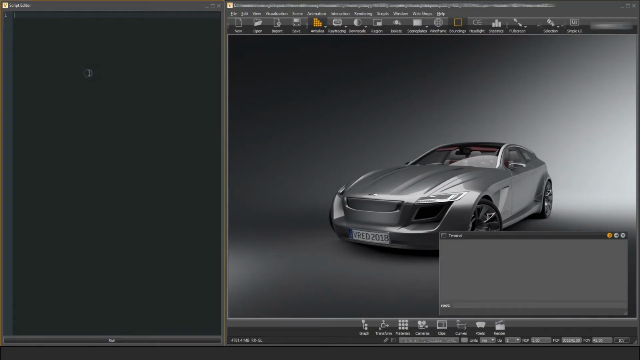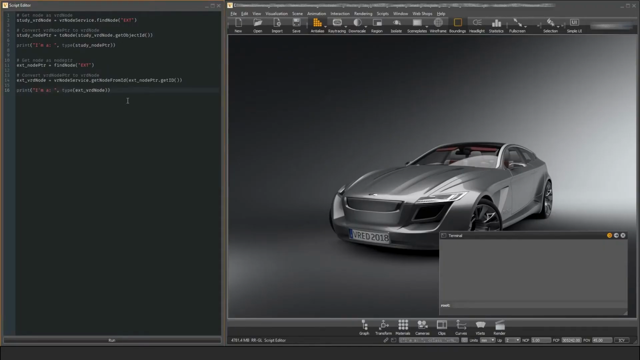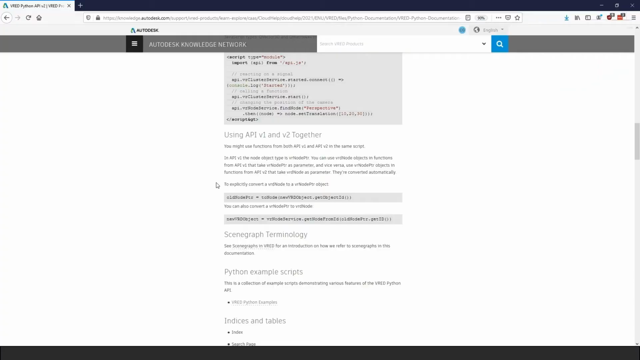When converting a new VRD node to an old node pointer, you will use the toNode function with the object ID of the VRD node as a parameter. This will convert your VRD node to a node pointer. The other way around is done by calling the getNodeFromID function from the VR node service class. This is also done with the node ID as a parameter. But this time we get the ID with a different function. Well, if you need this conversion, just have a look in the documentation. No one really expects that you know them by heart, and peeking is allowed.